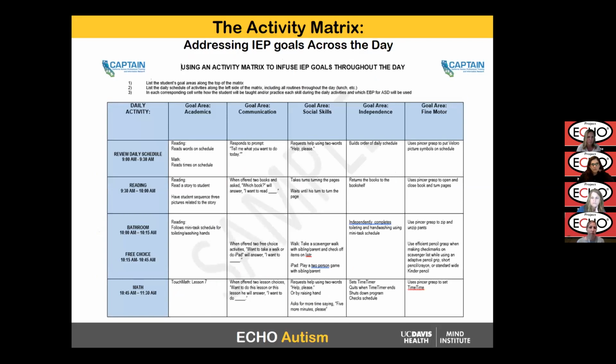This is what an activity matrix may look like. I just wanted to give you a visual. We will look at this in more depth in a few minutes, but just notice that across the top we have the goal areas: academics in this case, communication, social skills, independence, and fine motor. And then down the left-hand side is that schedule. That's why today we're talking about visual daily schedules and the activity matrix, because in order to make an activity matrix, you have to have a schedule.